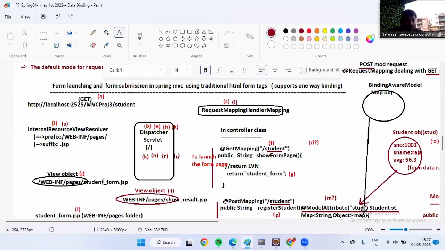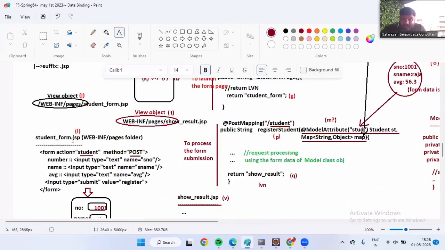/WEB-INF/pages/student_form.jsp. Here we got the view object having the physical view component name and location. Clear, guys? That is J. K: This view object goes to the dispatcher servlet. L: This code executes.